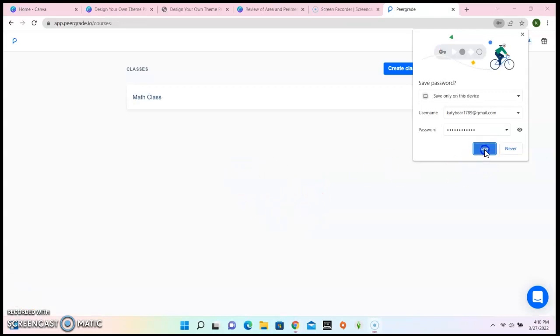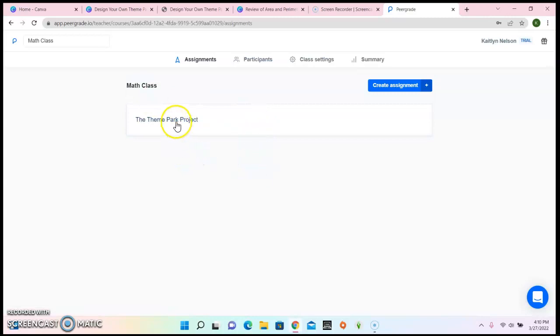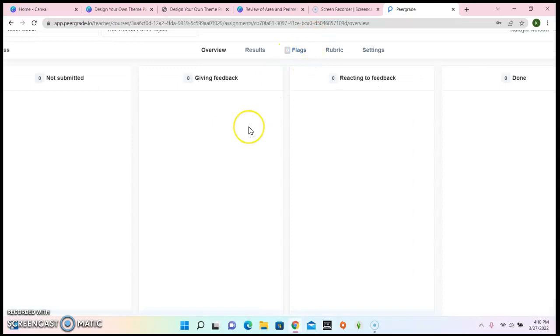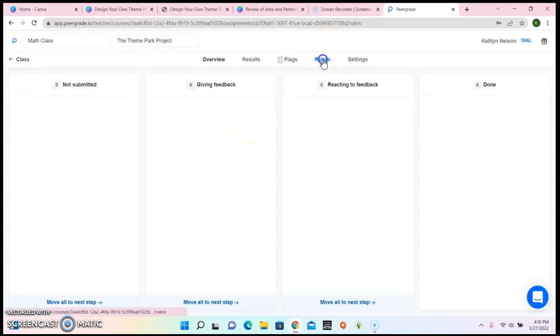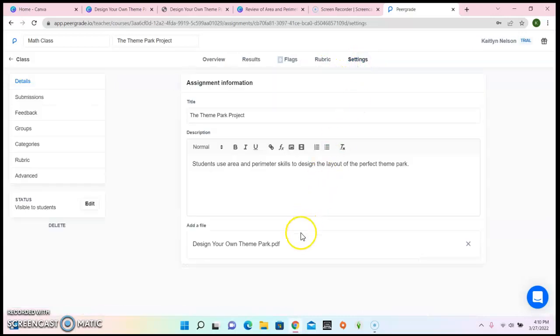Okay, and you will also be doing a thing called a peer grade. So you will already be invited to class. We've already used this before. Go ahead and go into the theme park project. So this will be used to grade each other's papers. This is my view. But the PDF for the design your own thing will be there. The description of this is students use perimeter and area skills to design the layout of the perfect theme park.